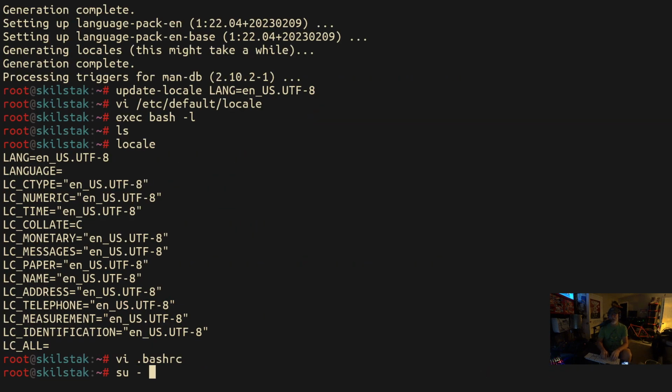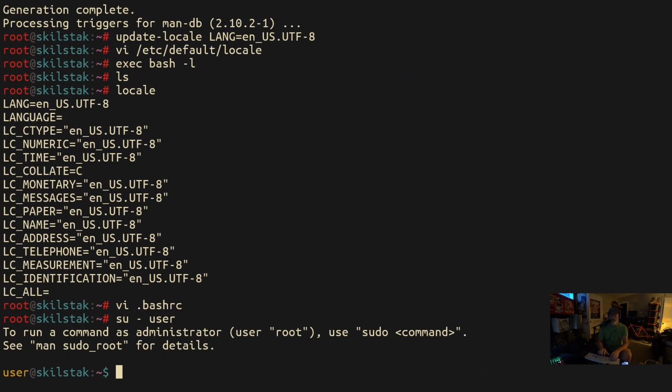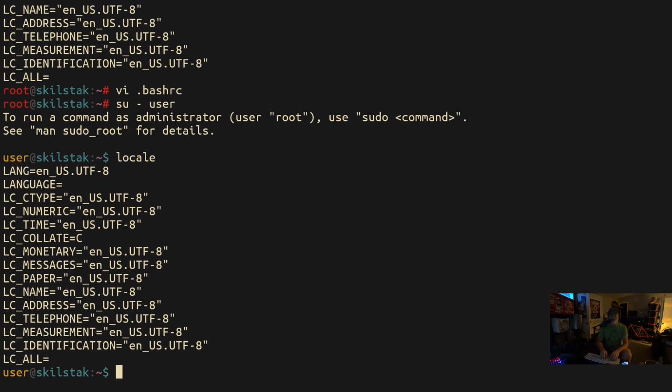So if I ask for user, it should be, ooh. To run a command as user, use sudo command. That's kind of cool. I have LC_COLLATE set to C. That screws up Pandoc. As a challenge, no, I'm not doing that. Locale. Okay, there we go.